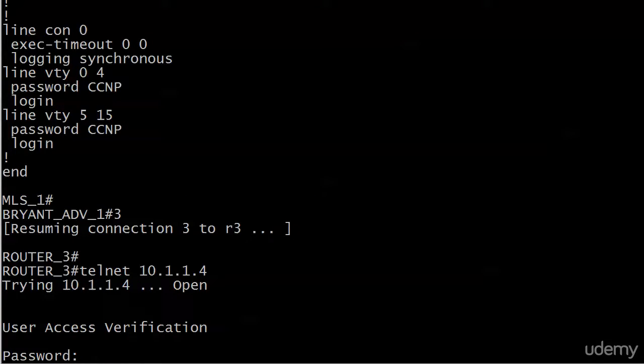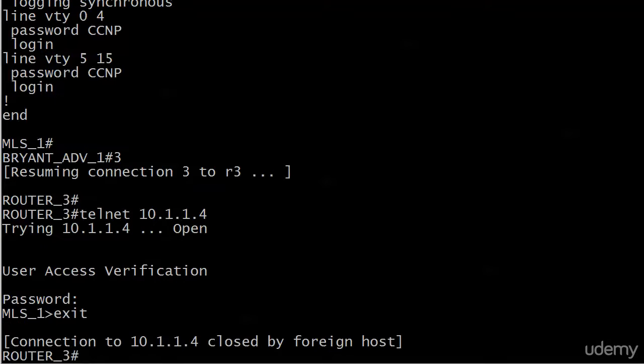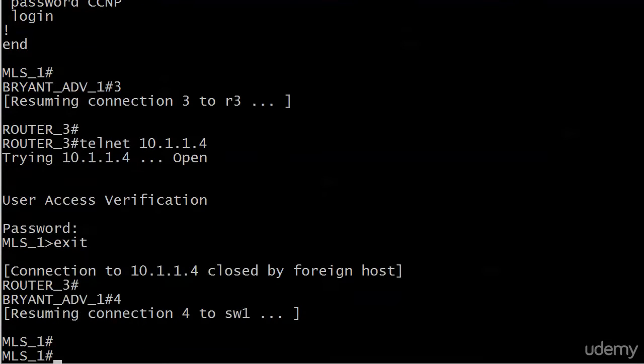And we're prompted for the password, which I'll put in, and we are put in user exec by default, but I don't care about that because I just want to make sure that I can get there. So everything's fine there. CCNP password works. So let's say that now we come along and we're going to work with AAA authentication.